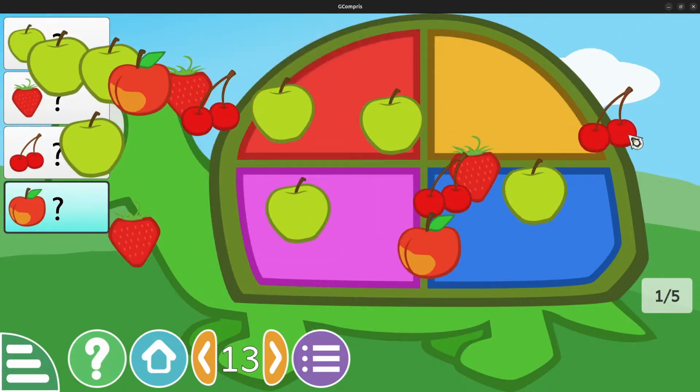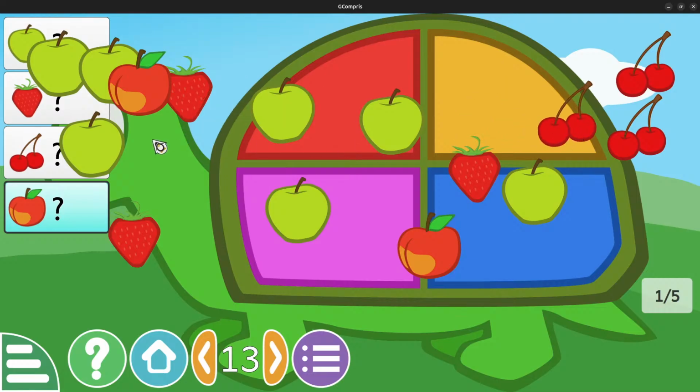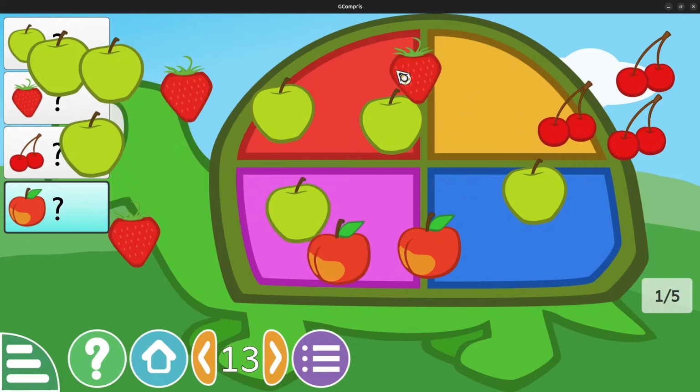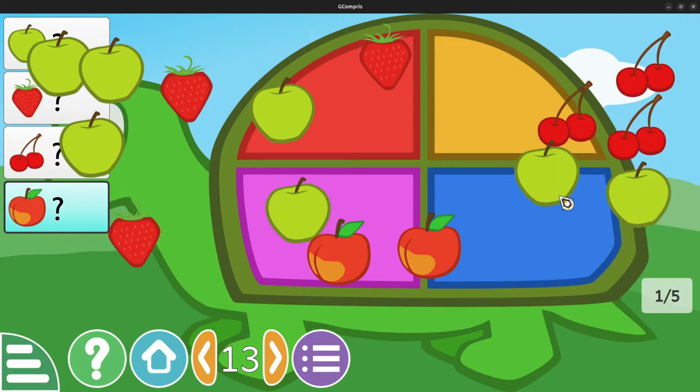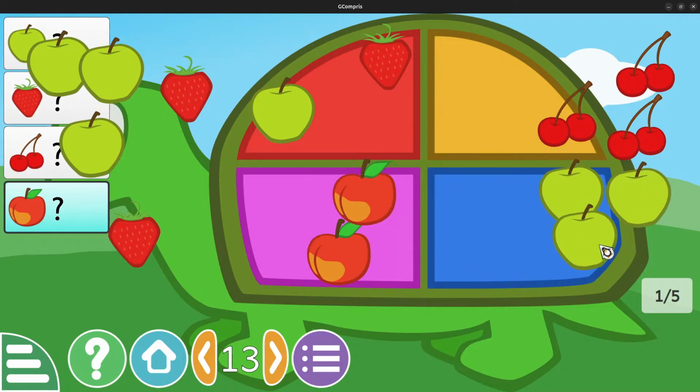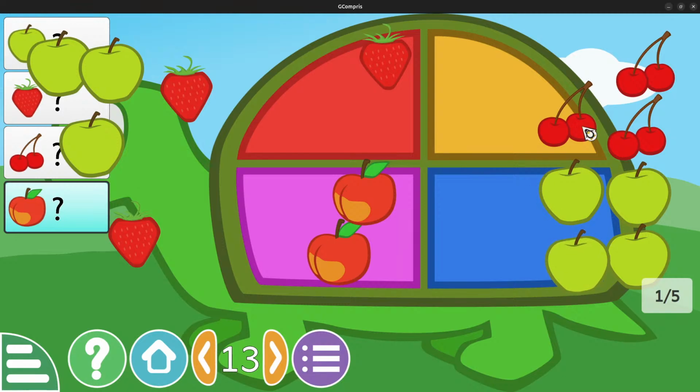So now I've got maximum total can be 8. So I'll count them up at the end. Just move them around for the moment, or try and order them nicely.